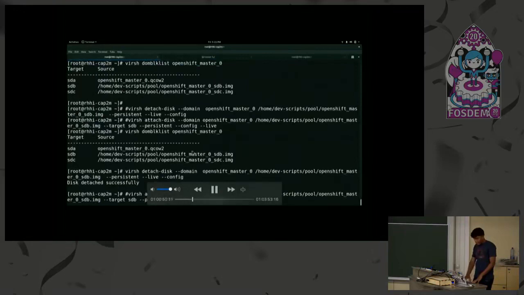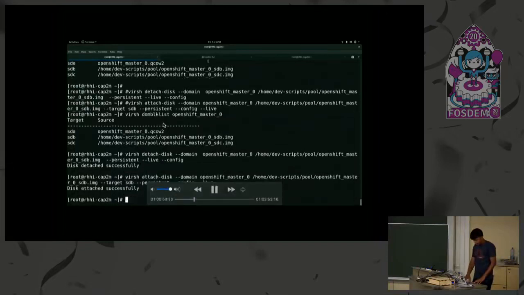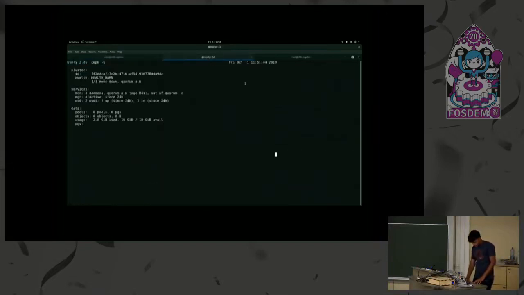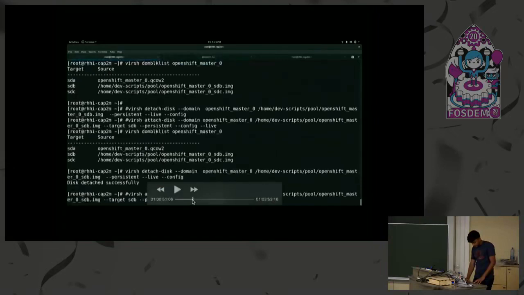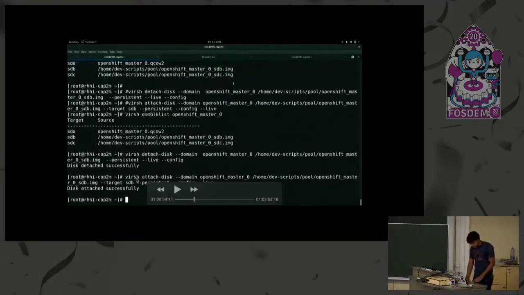Now I'll attach the disk again. So here the command is, all right. I think the player is there, so that is why you aren't able to see it. But if you can see the command right now, this is the command to attach the disk back to the monitor.